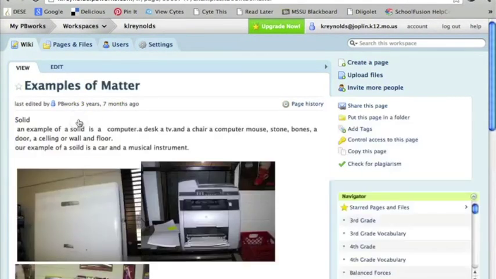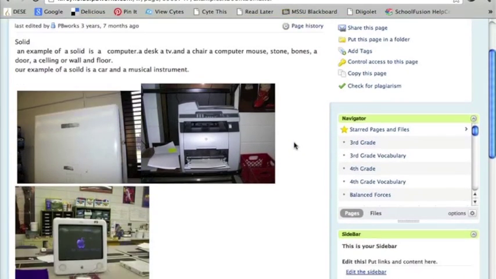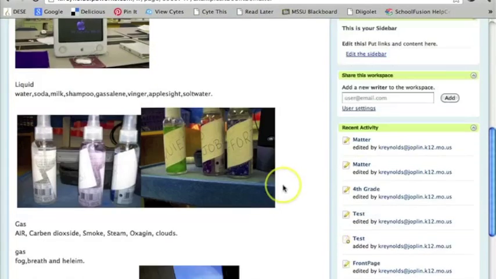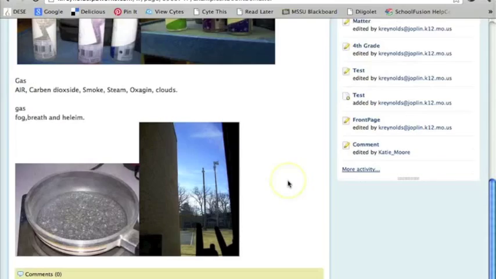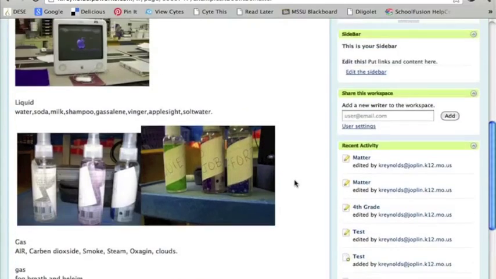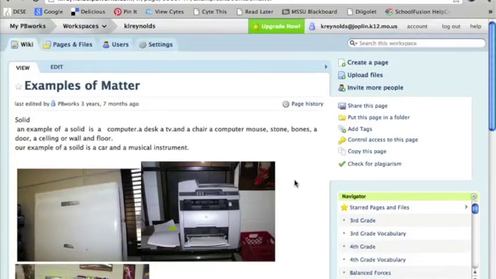Let's go to the examples of matter. This is an example where students were in groups, and then as you can see here, they went out and took pictures of solids, liquids, and gas, and then inserted those pictures into the wiki. So that way they would have basically their own study guide right here.